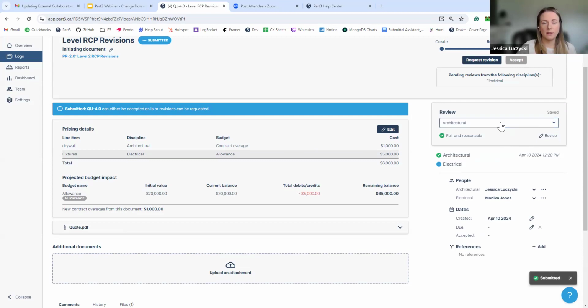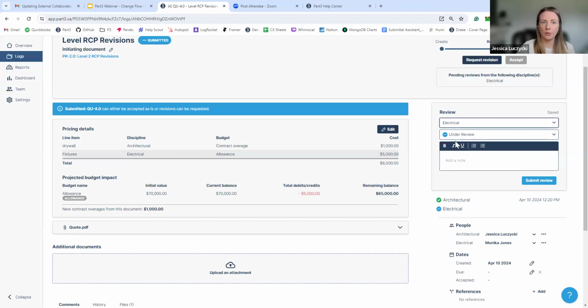Monica, when she comes in, she'll have this option as well, only as electrical to respond to hers. Obviously, you as the prime consultant, you have total control, so you could respond on their behalf if they don't come into Part 3, if it's an email or anything like that, and then they can pick their status. So not reviewed, maybe it didn't pertain to them and they're like, I don't need to touch this. Fair and reasonable or rejected. So let's say this one is rejected.